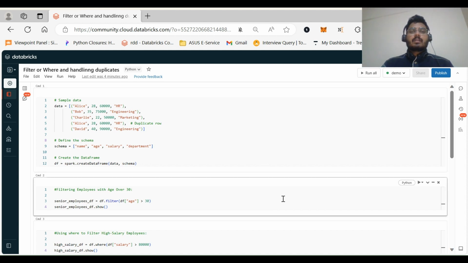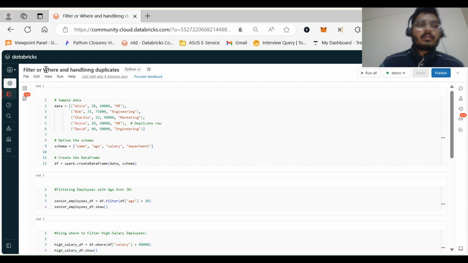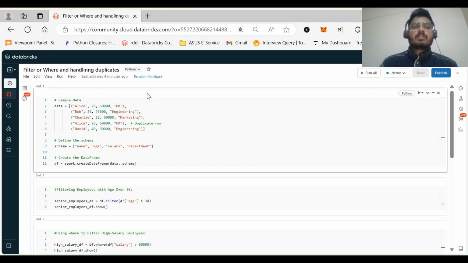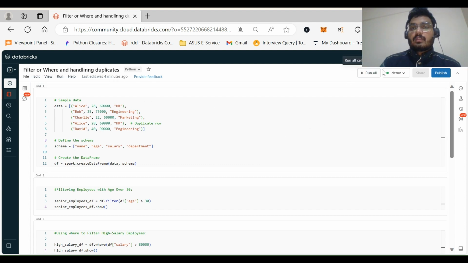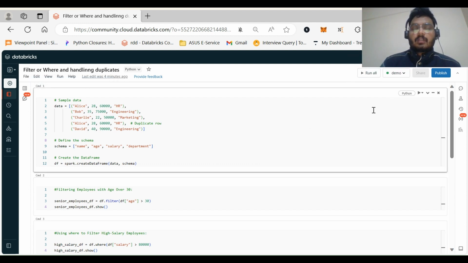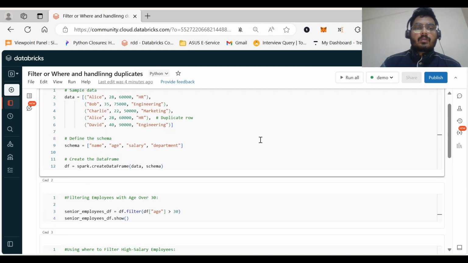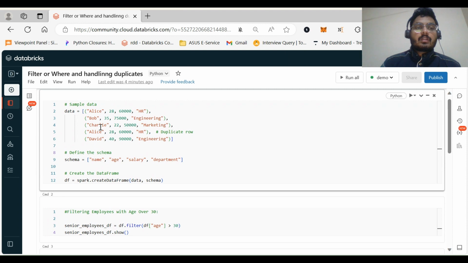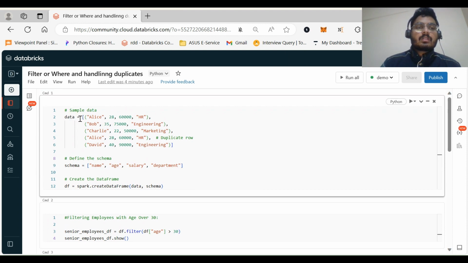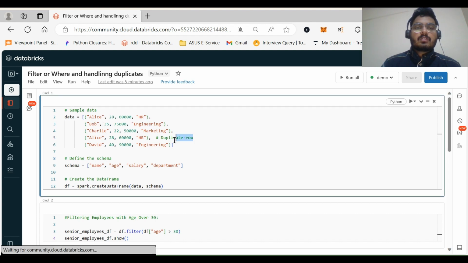Now this is my Databricks notebook, and I've named this filter where or handling duplicates. My cluster is up and running. Let me zoom in a bit so that you can see the data and what all code I have written very clearly. You can see the sample data in this cell, and all this data is here. And this is the duplicate row. I'm highlighting this, this is the duplicate row that you can see.